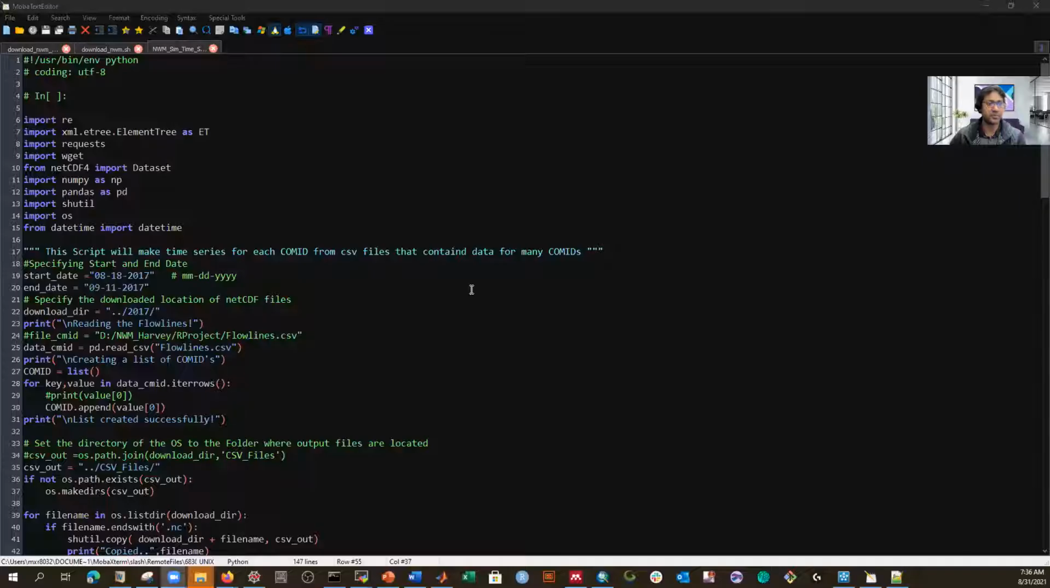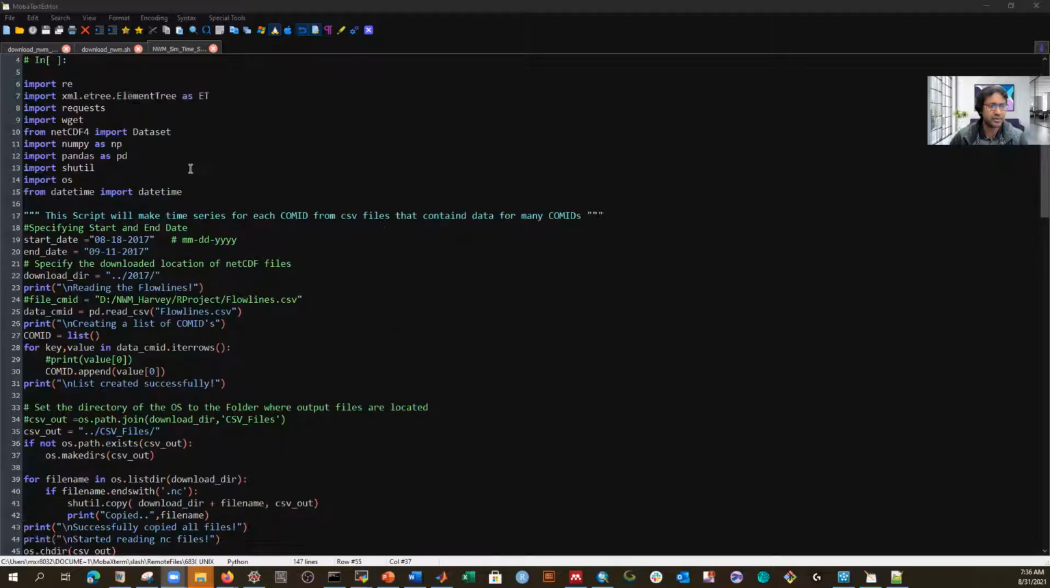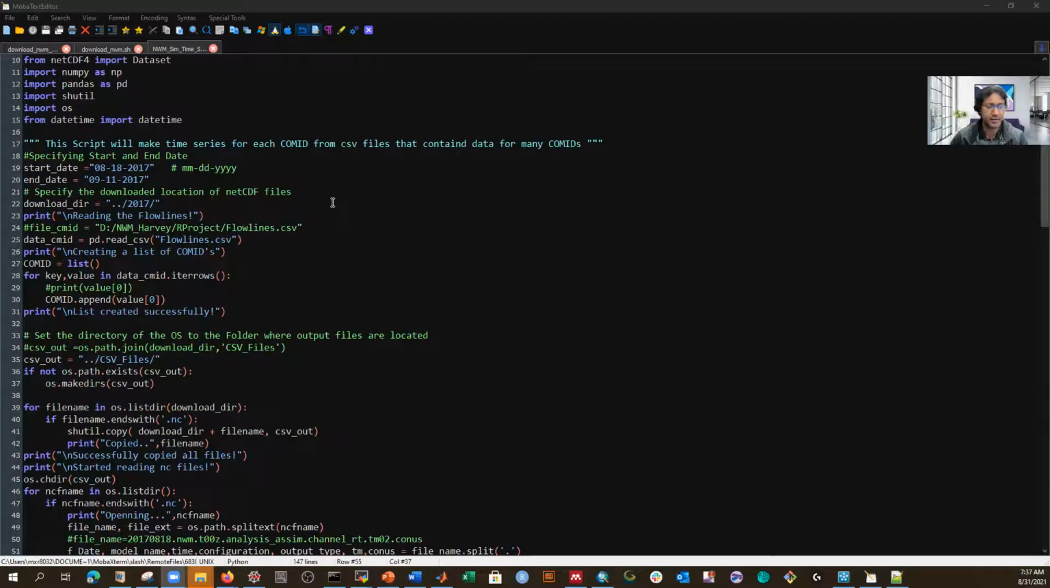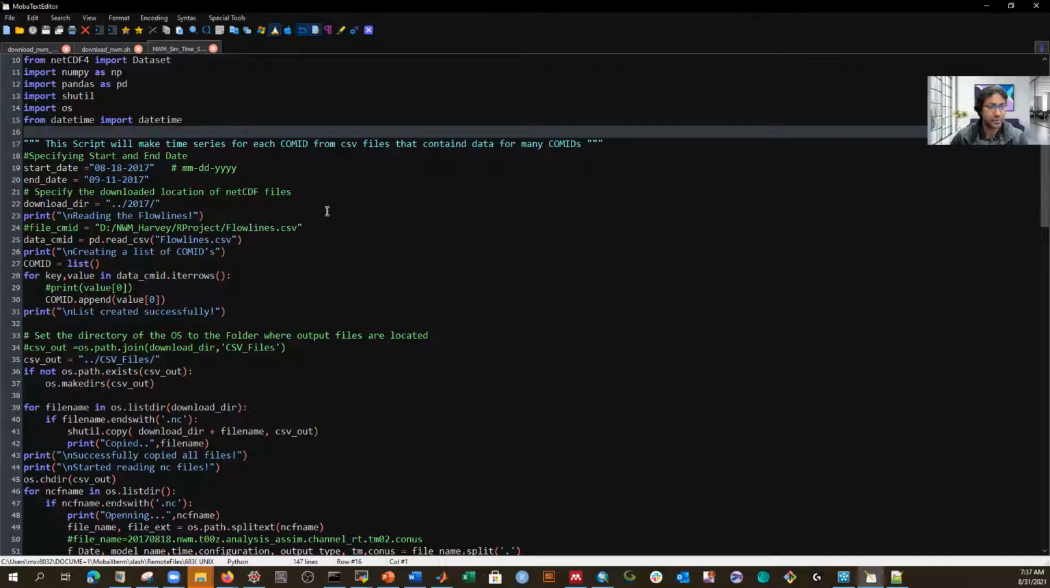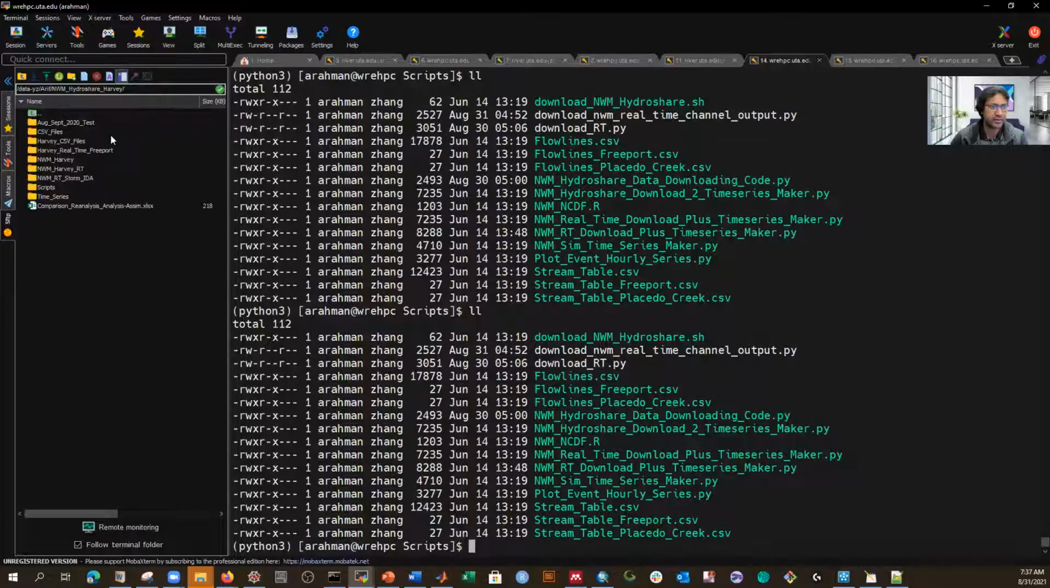So let me quickly share my screen and I'm going to show you how to do that. It's not that hard, but you have to be patient over this one. Okay, so I have the code I've written in Python. You don't need all these modules that I imported, because I just copied the header from the previous script. What I'm doing here is specifying where I have the downloaded data.